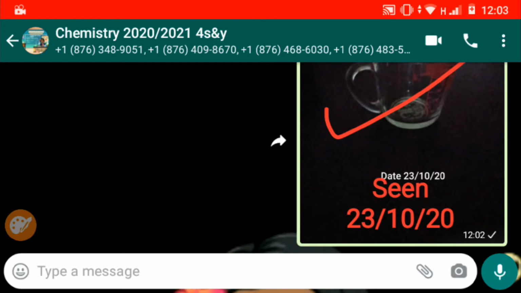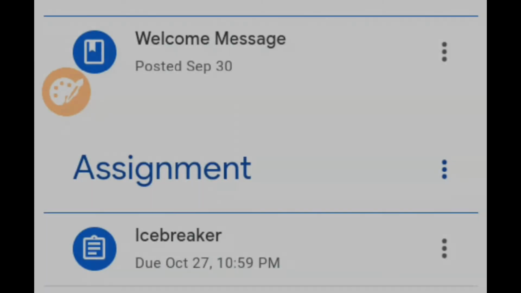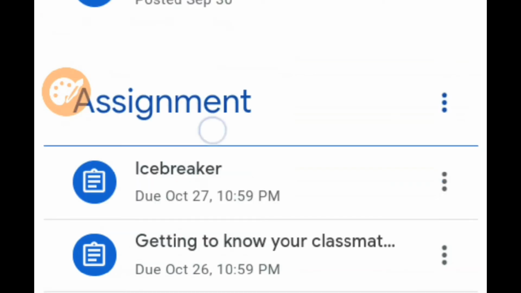You're not seeing that option here now because I don't have the app installed. I'm actually using the web version of Google Classroom. Not seeing that option. So I'm going to show you now how to use Google Docs to mark your assignments.